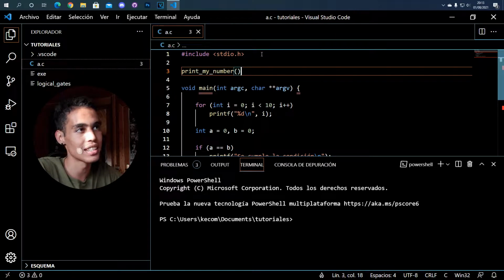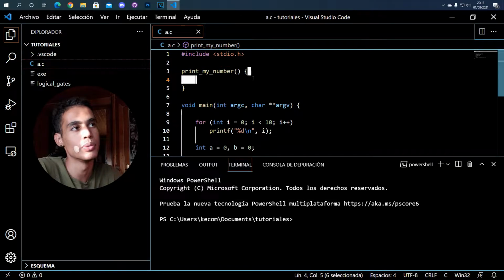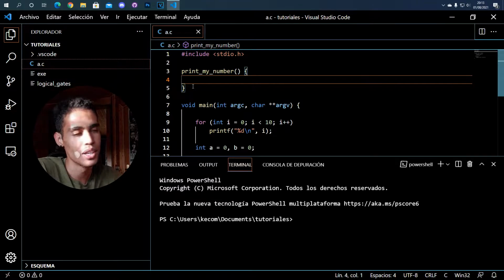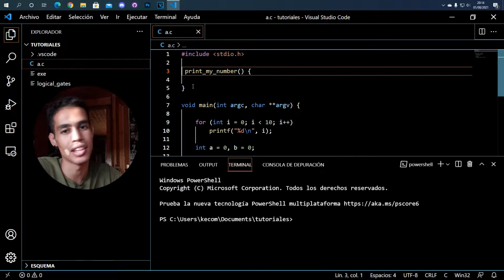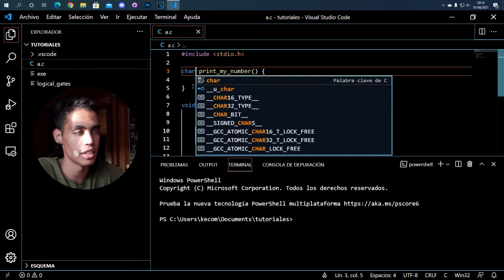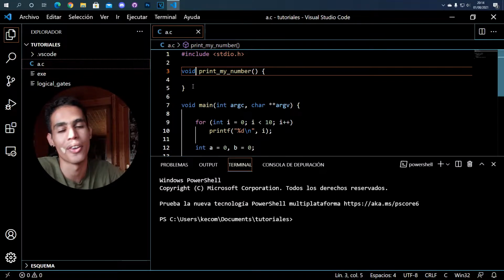And now let's add the body. As always, in order to add the body, you have to open these brackets and you have to put the code inside here. But before putting any code, let's say what it is going to return. Functions can return a value, but values have a type. For example, we could return a value of int type, or char or anything. But we can also not return anything. In that case, we put void, and this means that we are not going to return anything.